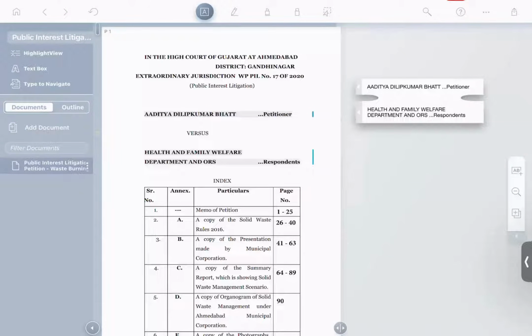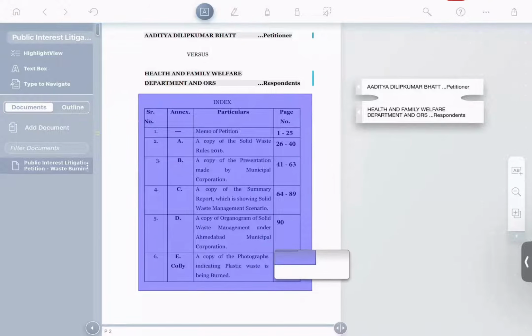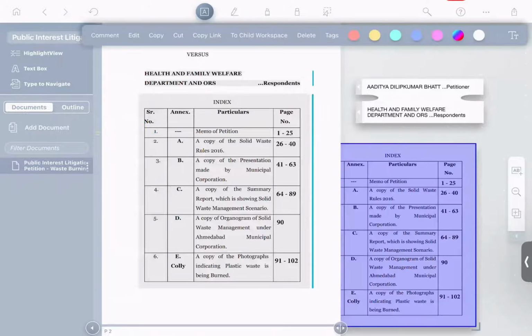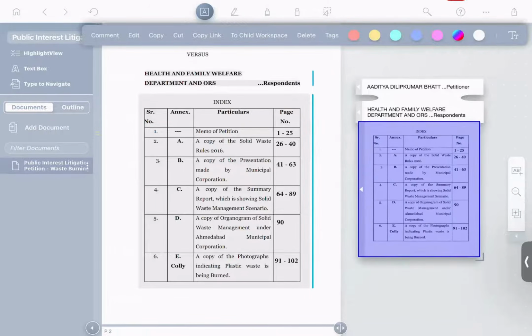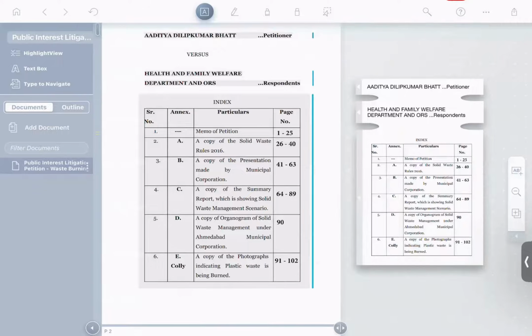All right, very good. Before we get to that, let's also pull out the index here of the annexes. I'm going to select this as an image. And you see, I also pull this out into the workspace. We'll shrink this down a little bit and just connect it to the other notes. There we are. All right.